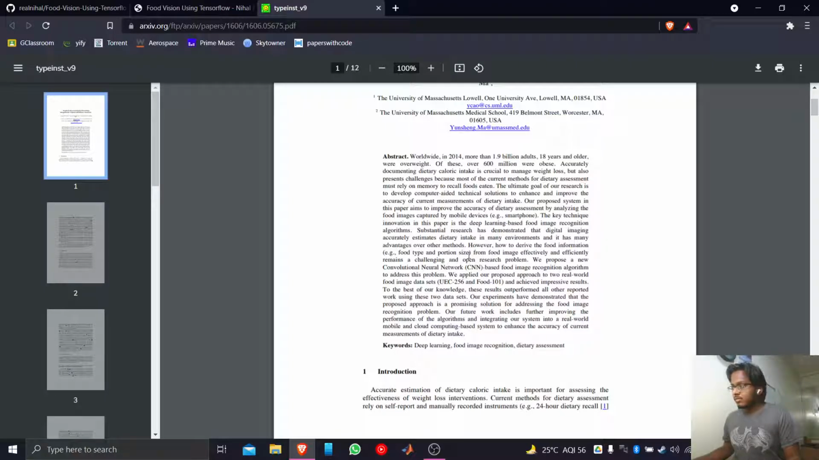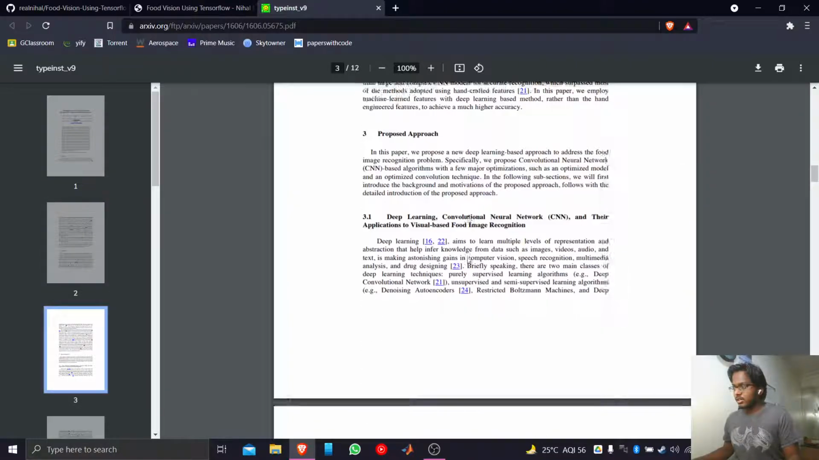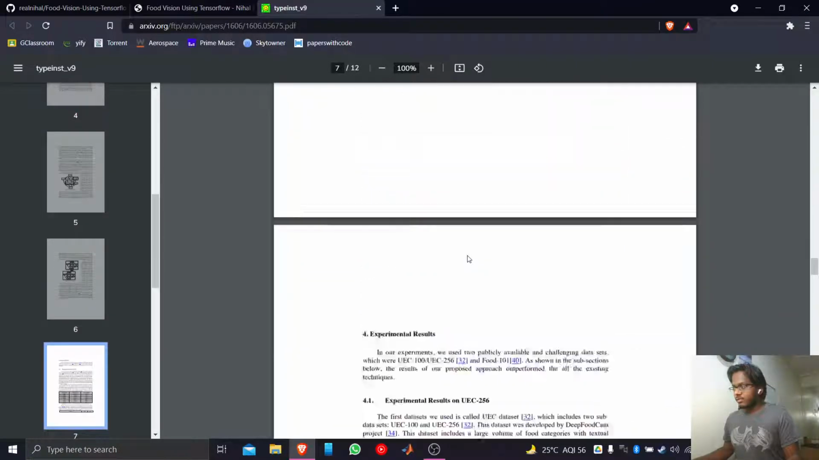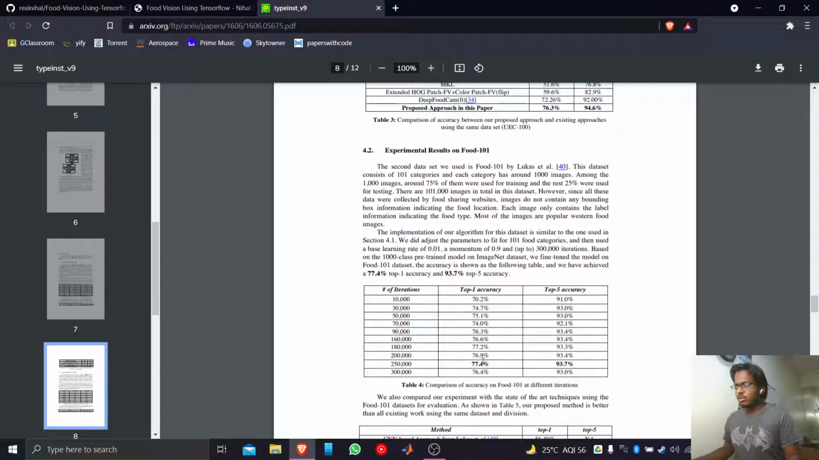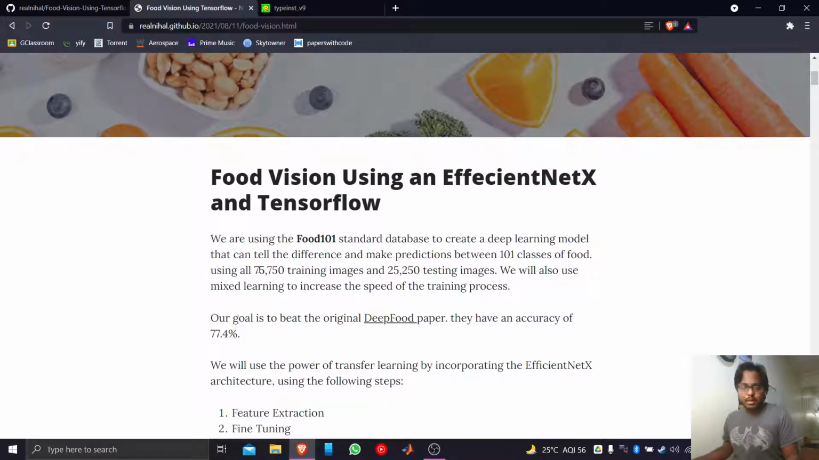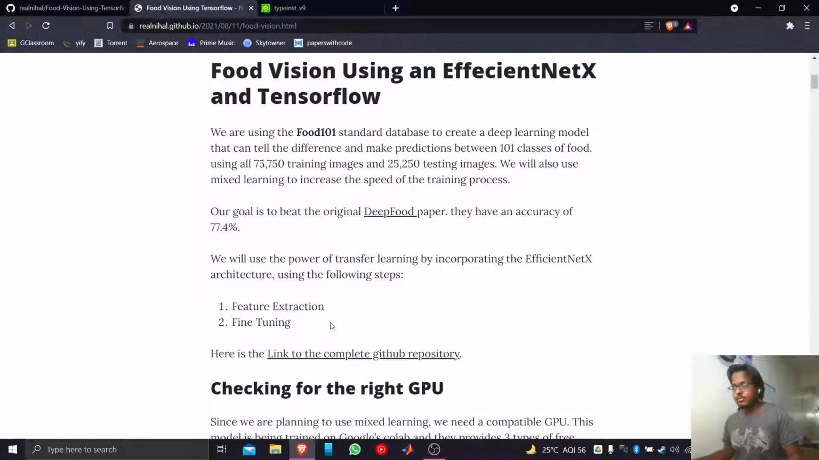If I go through it a little bit, they got a top one accuracy of 77.4%. So now our goal is basically to beat that. It might sound very complicated, but it's not. This paper was written in 2016, that's over 5 years ago, and technology has advanced so fast that I am now able to do it at home on my laptop. I'm able to beat that model, and I'm going to show you exactly how I did it.